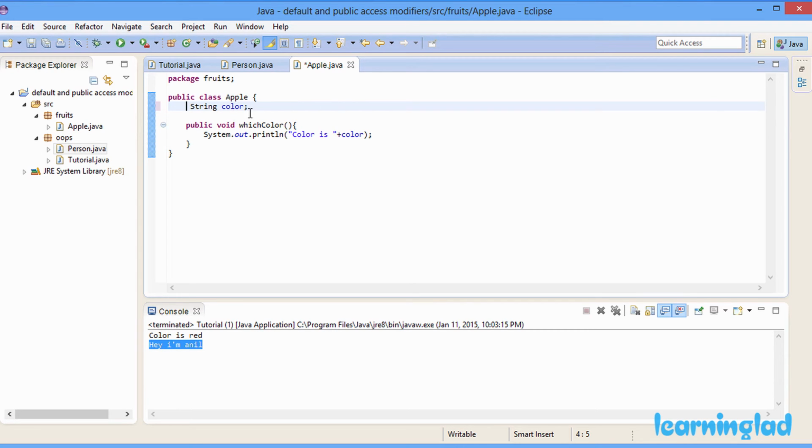So now if I create this property color and if I don't use any access specifier, then this color is gonna have the default access level. Similarly for this method also, I can remove the public, and when I remove that, it's gonna have the default access level. And similarly for this Apple class also, I can remove that access modifier. So now this Apple class and also this color property and also this whichColor method are gonna have the default access level. When we have the default access level, that class or the method or the property or anything is gonna be available only inside the package where we have defined it.